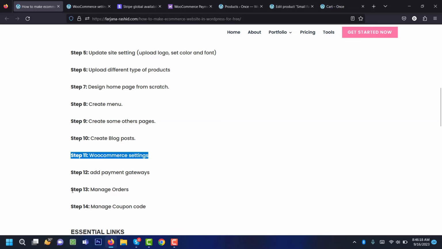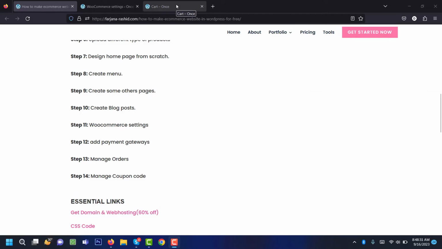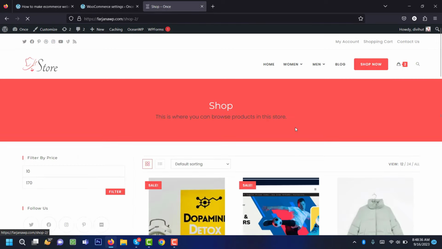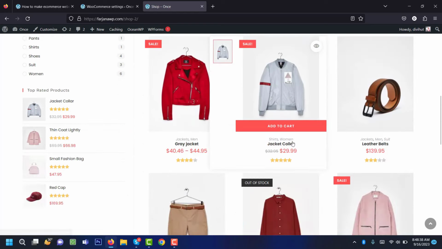And then going to step 13 manage orders. Now I'm going to show you how we can manage our orders. For that, if I again go to our website, and if I go to our shop page or from any product page, for example here I'm going to add some more product, add to cart.